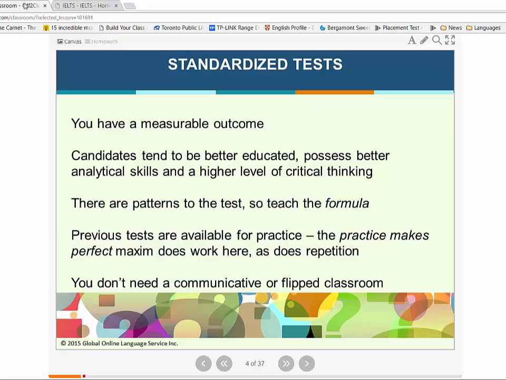I have some reservations about using full tests as a way to teach the test. I think you need to break it down into chunks, but there are certainly great materials out there. Practice makes perfect does work here. You can be very repetitious with the way that you teach.